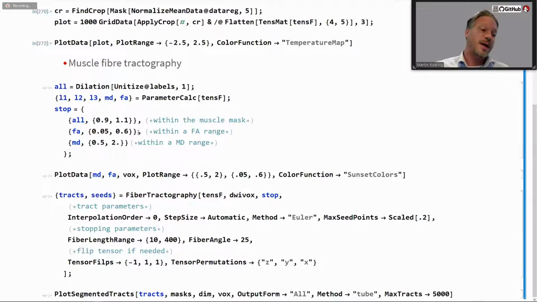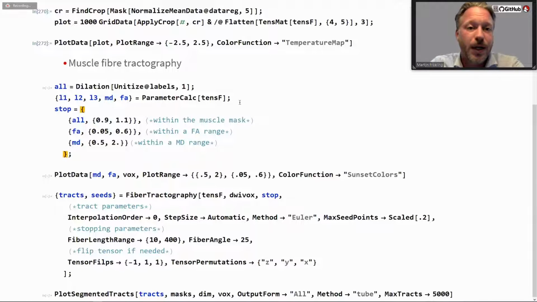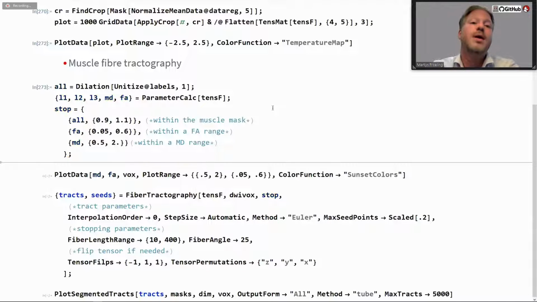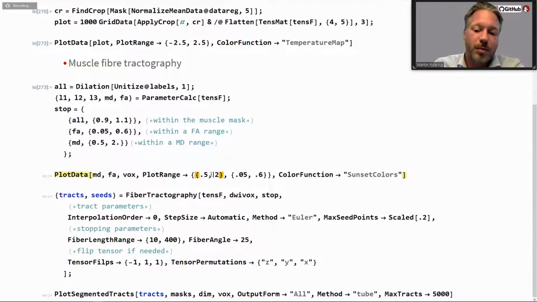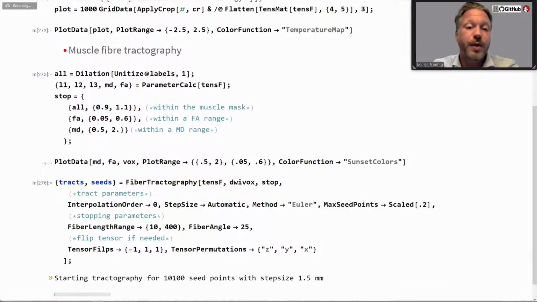And here we need this eigenvalue algorithm that I showed earlier, because within this data set, I'm going to start at specific points, calculate the first eigenvector of this tensor, follow that direction to the next step, get a new location, and so on and so on. So I'm going to define some stop criteria and then actually do the fiber tractography.